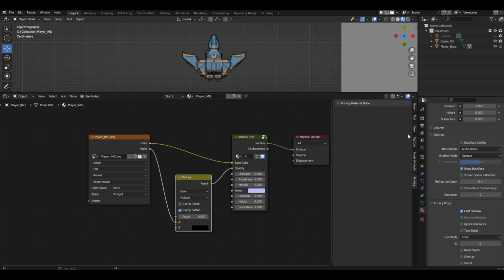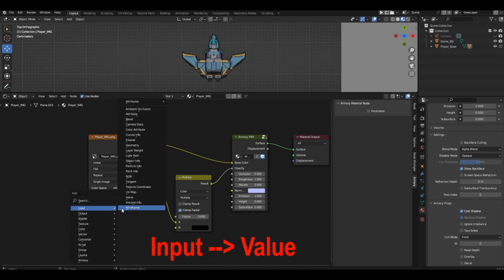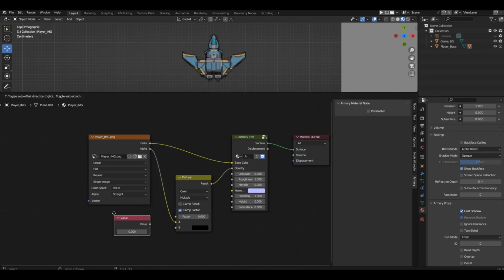But don't be sad for too long, because there is a way out. Let's add a value block from the input section. See here, it has a parameter.